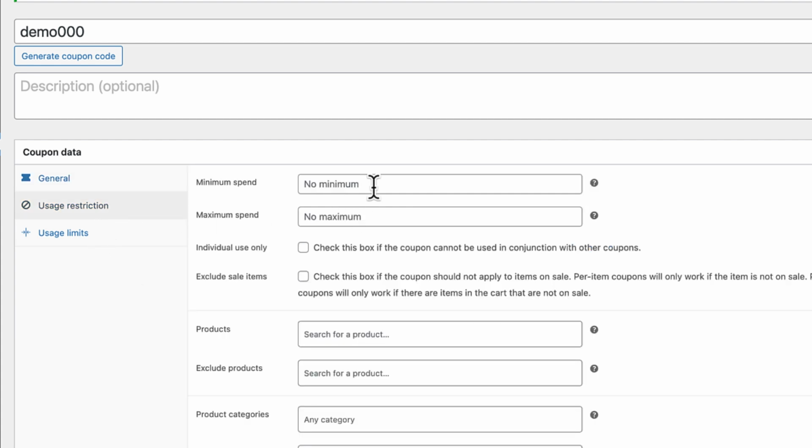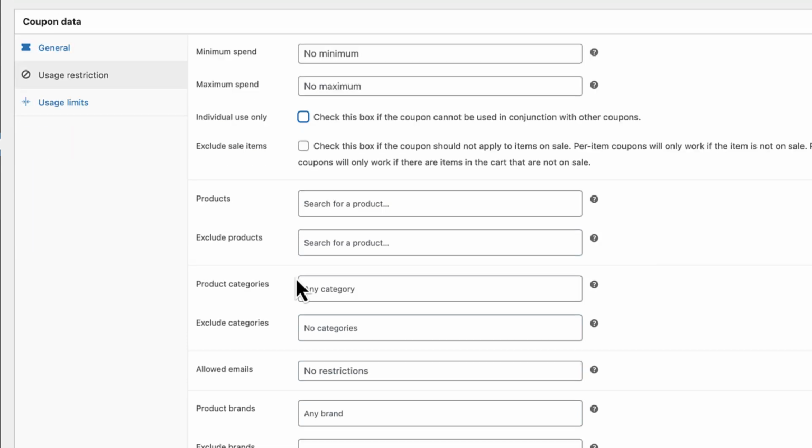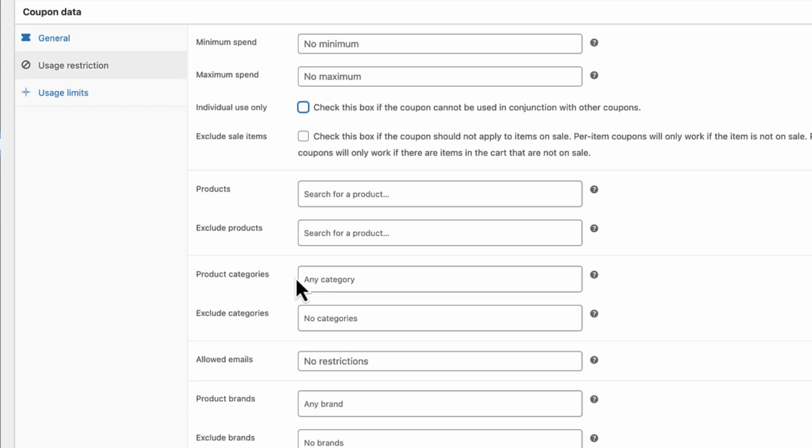Here you can add a minimum or maximum spend required for the coupon to apply. You can also select individual use only to make sure the coupon isn't used together with other coupons. There's also an option to exclude sale items, so the coupon won't work on products that are already on sale. If you scroll down a bit, you can also include or exclude specific products or categories for the coupon.